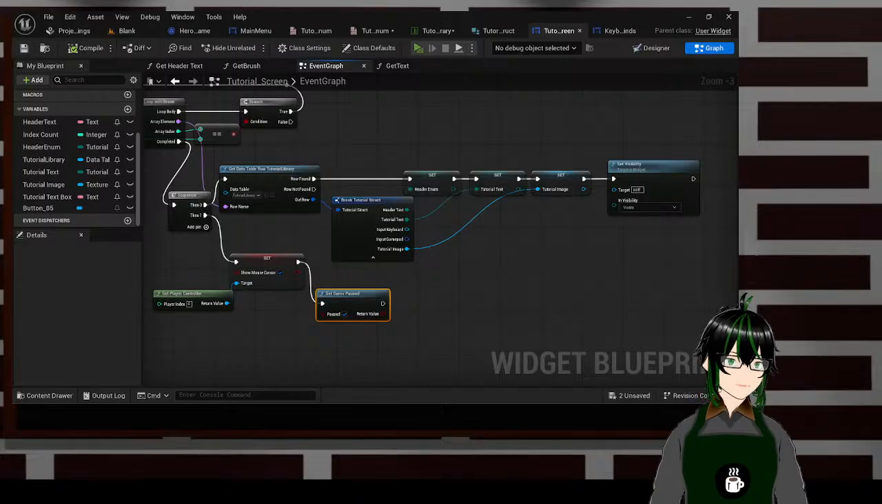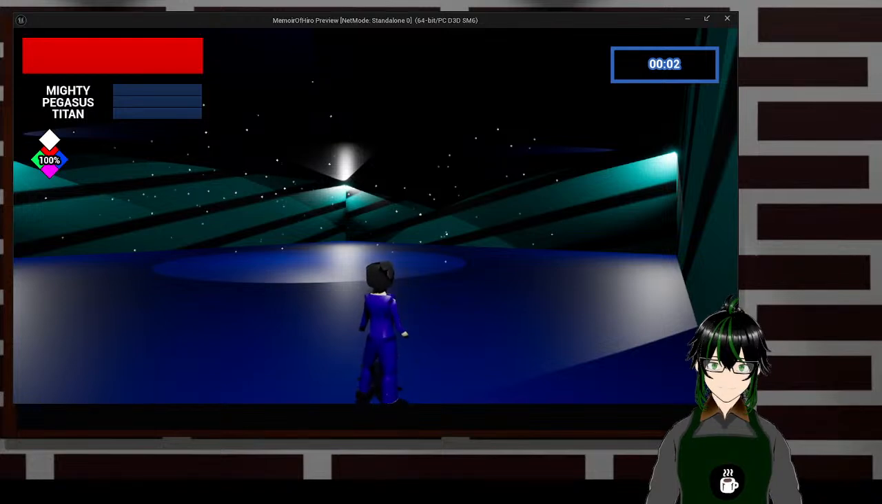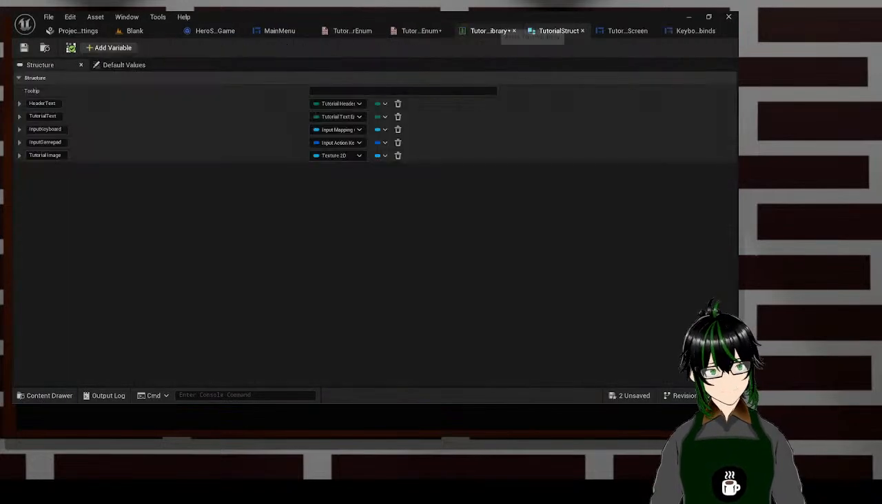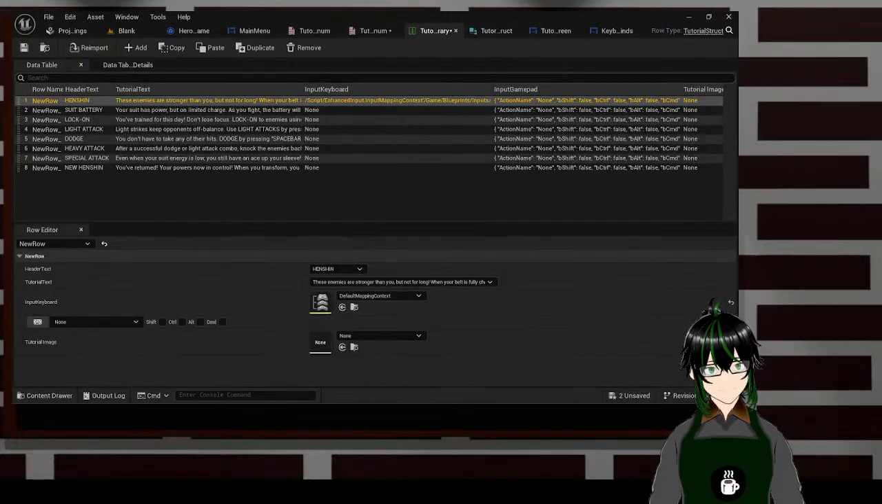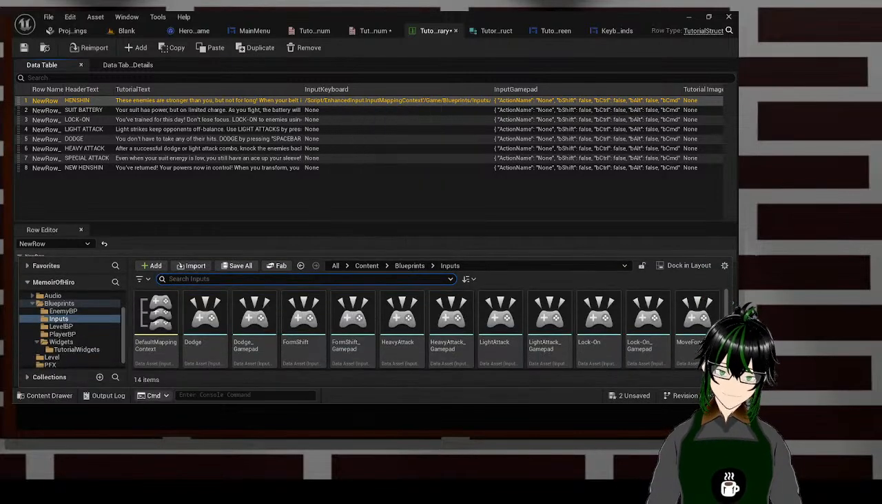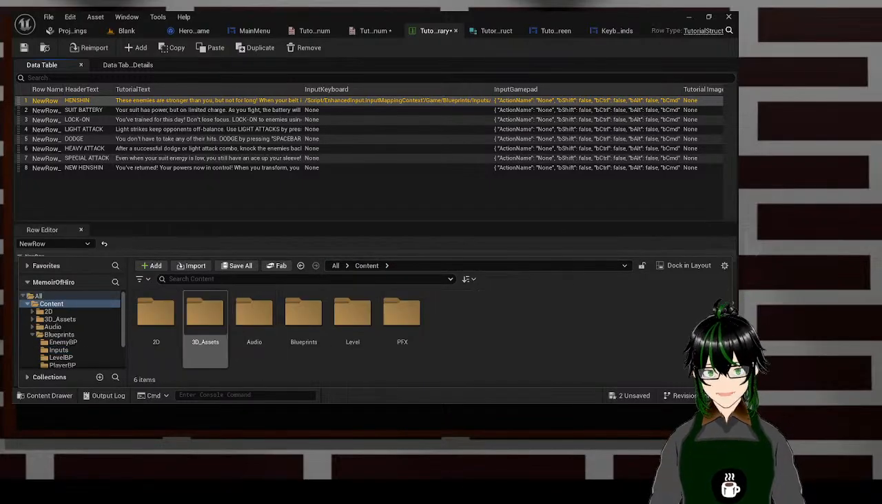Let's run the tutorial just in case to make sure I didn't break it any further than I already have. Oh, that's tough. Okay. Oh, the images are all gone. No. I have no one to blame but myself. Oh, I can't believe I fumbled this bad.